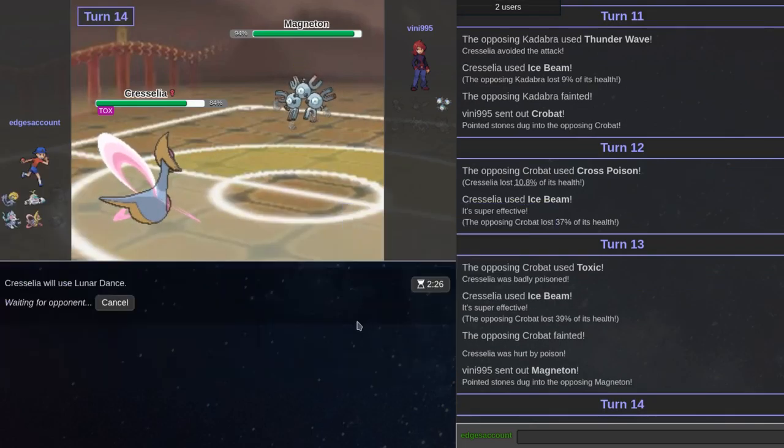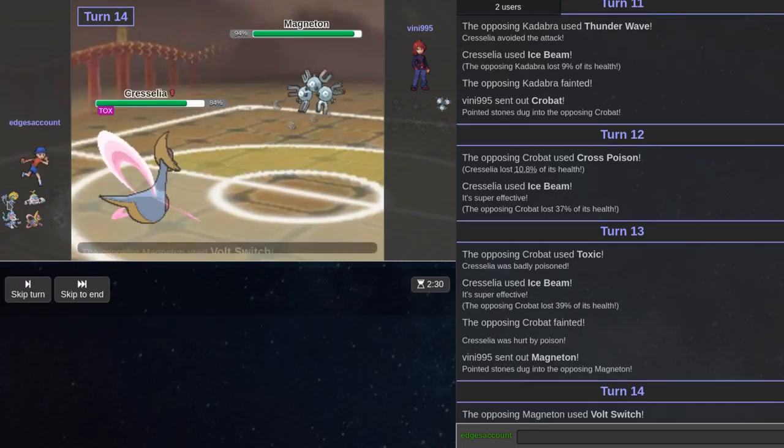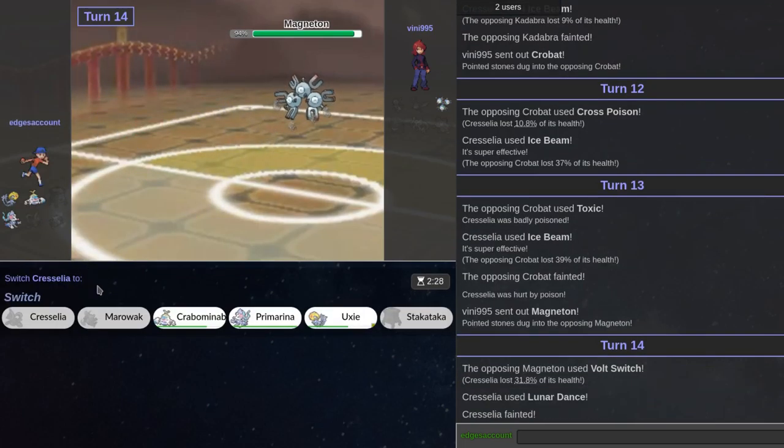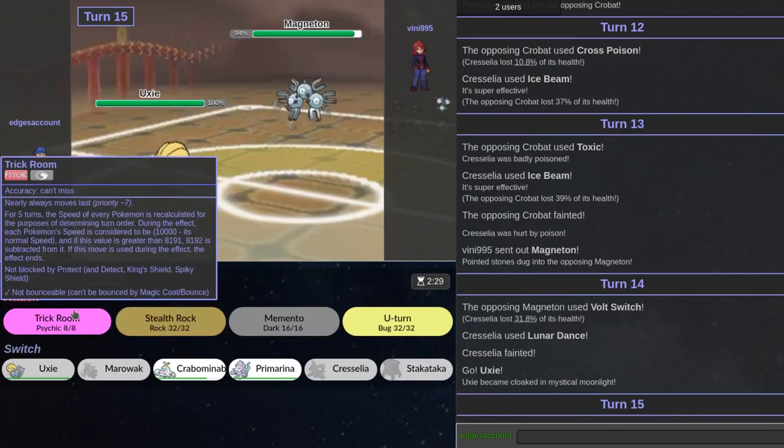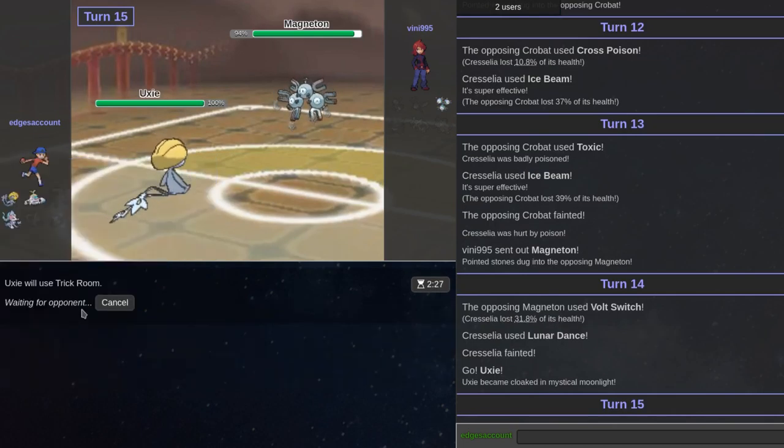Do I just Lunar Dance here? Yeah, let me just Lunar Dance. Get onto my Yuzi. Yeah, he just force switches. Go out to my Yuzi. Trick Room up. Yeah, let's Trick Room up and then we can go out to Magneton.